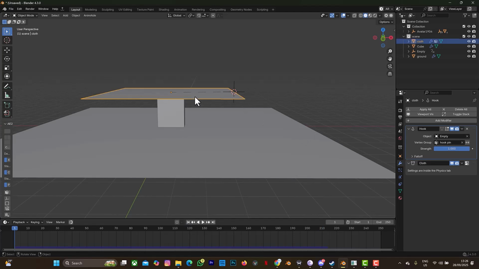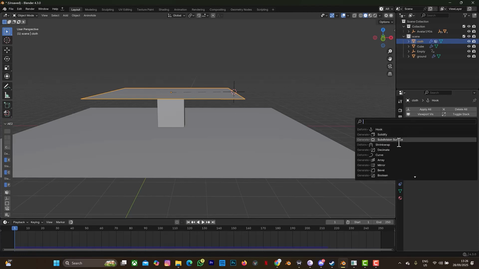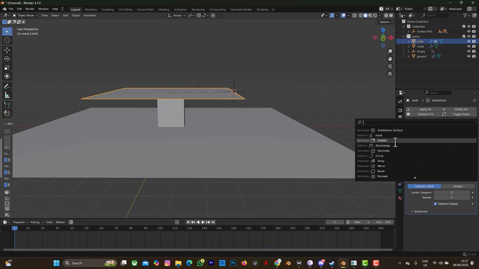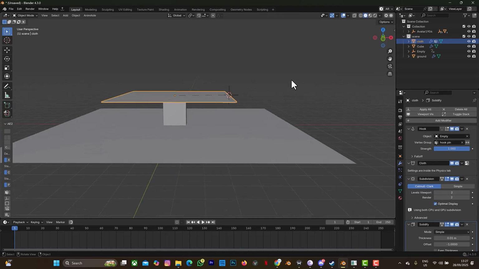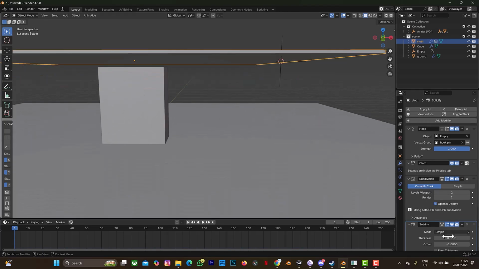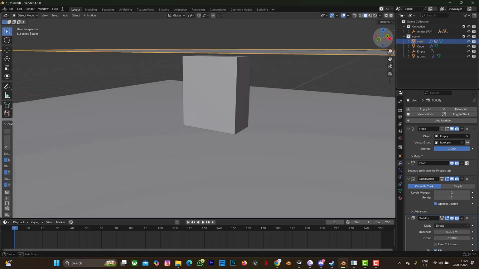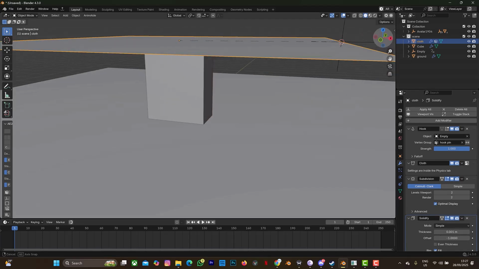So I'm going to select this, and we're going to add the subdivision so we can make it smooth. Let's make it 2. We are also going to add solidify. I don't know how thick you want to make this look like, but this is too thick. And let me see, 0.001. Okay, I know this is thick, but this is fine.